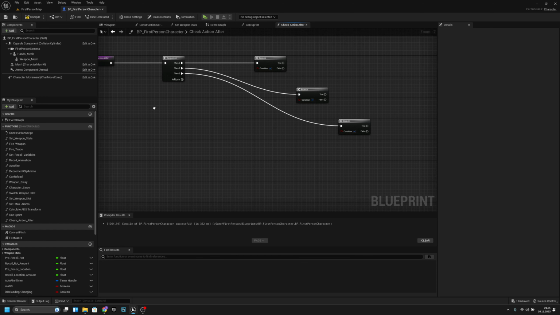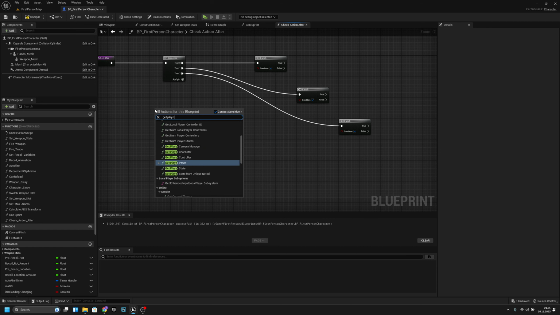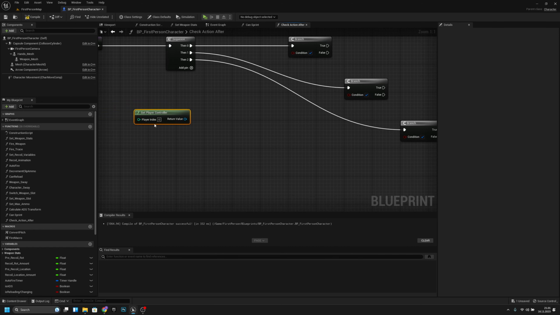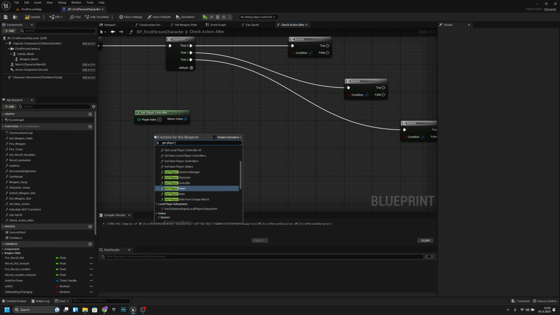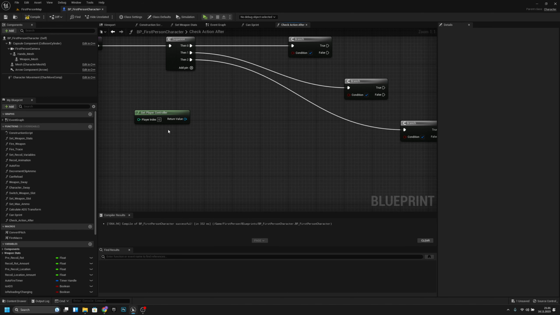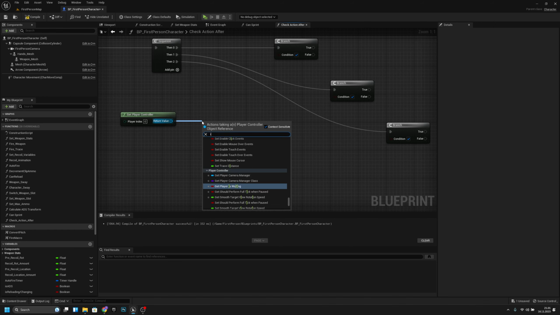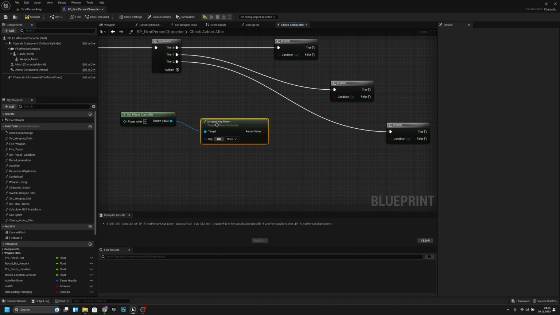And now we want to get player controller, which shows the player index here, which can be adjusted. If you get the wrong one, it doesn't work. You have to get this one, and then we have to get is input key down.